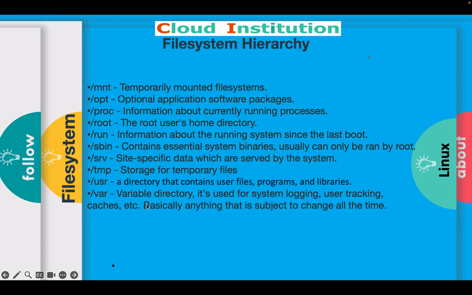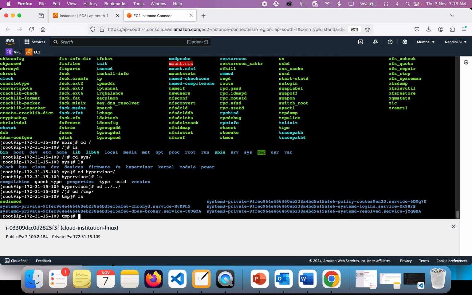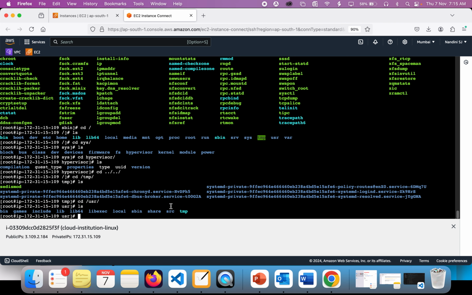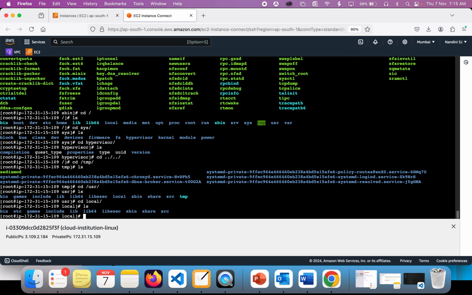Okay, let's go to /usr. The /usr directory contains user files, programs and libraries. For example, if you look at /usr, there are different folders, like /usr/lib and /usr/local. /usr/local is a place where some normal users' commands will be stored.